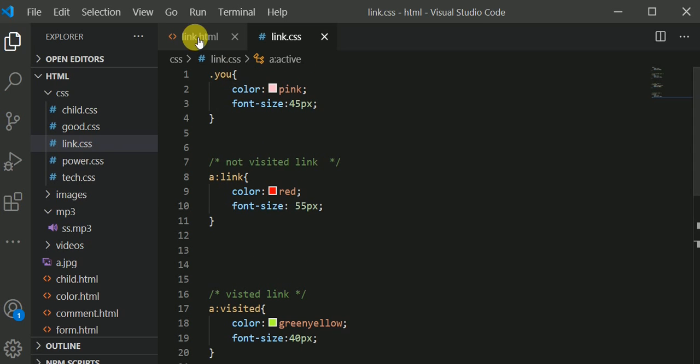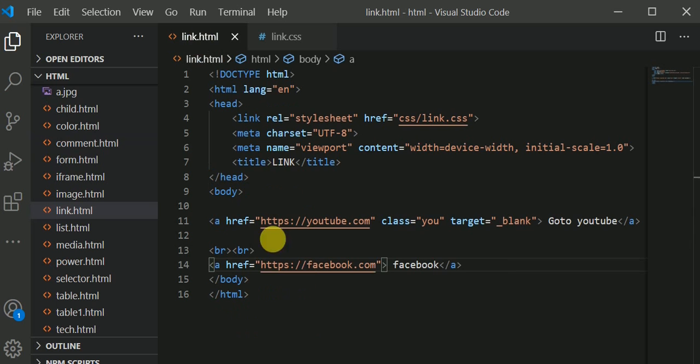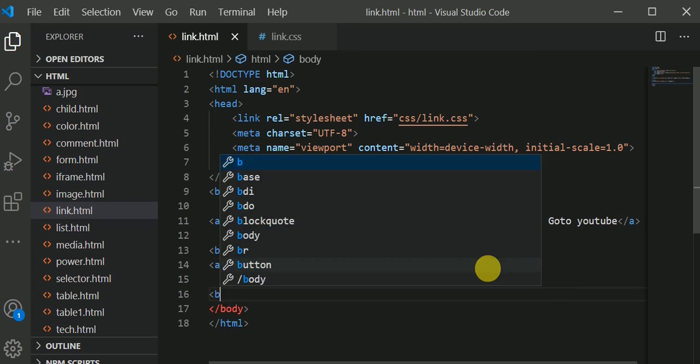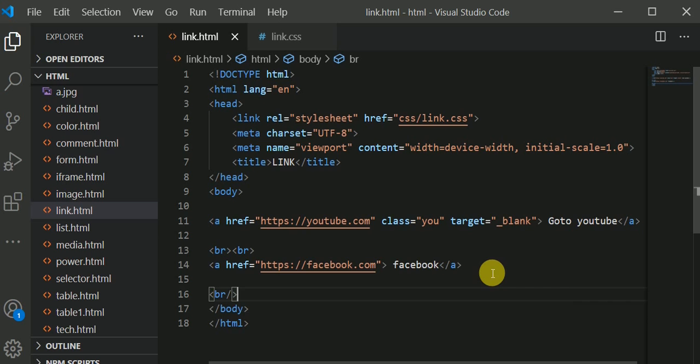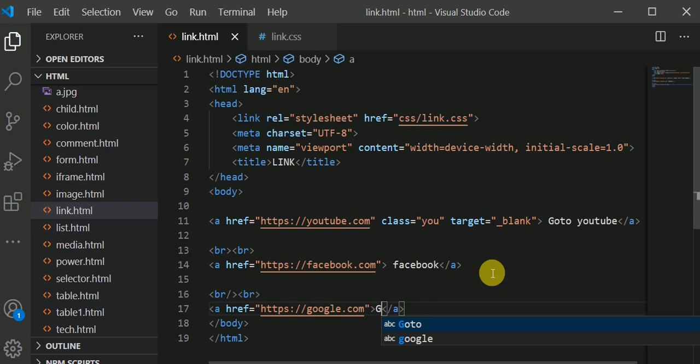Okay, so let me go back here. Let me create another link so that we will test this and see the difference, right? Here it says anchor tag. This one will take us to google.com. Now let me run this code.